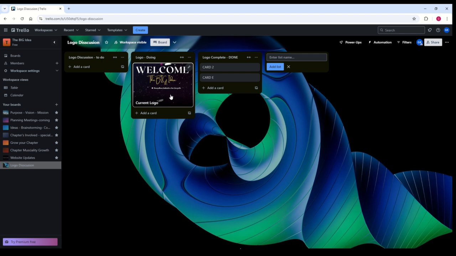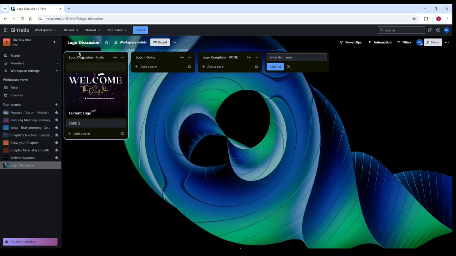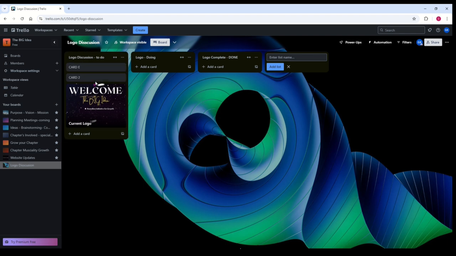And this is probably not the best example, but it's pretty easy to manipulate stuff. And if I want card E to be on top, I can move it. Card 2 on top, and put that one in the middle. So you have all kinds of things, but only the people that have the link can even get in here and work on it. And that's really pretty handy.